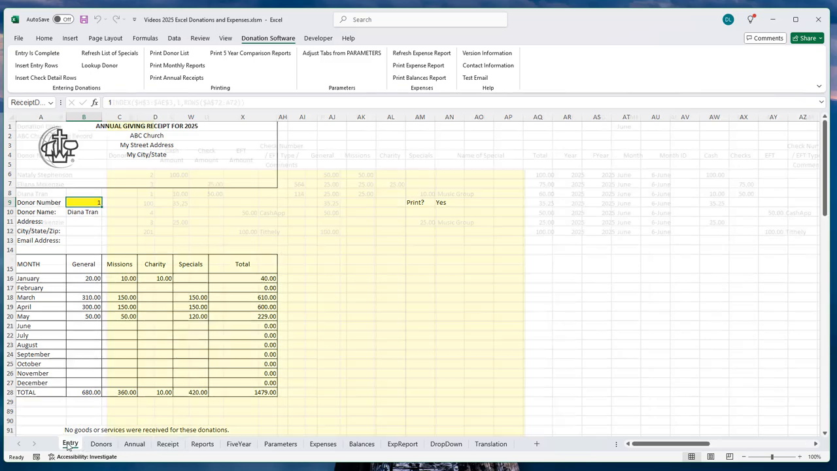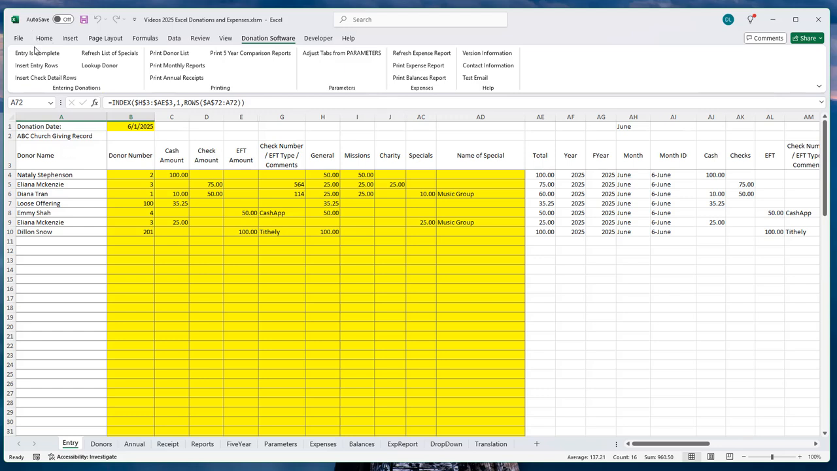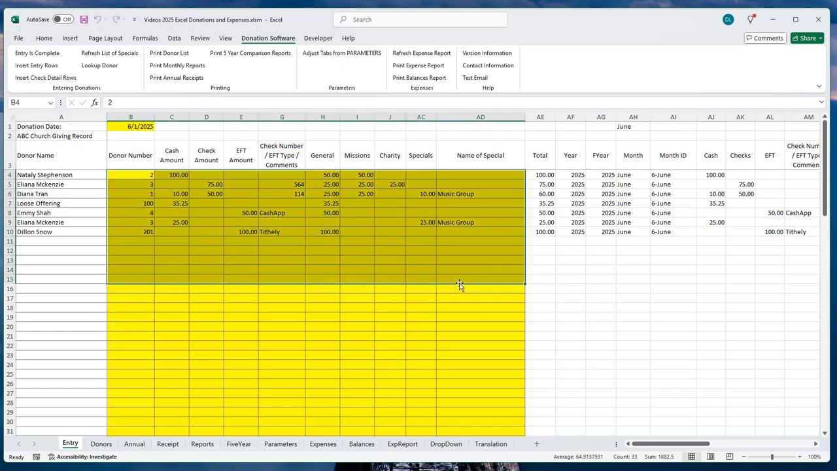So when you say entry is complete, it will print the information. It will take this, copy it over to the annual tab, and then come back here and delete everything, and then save it. So it's deleting it so that for next week, when we're ready to do the next donation, everything's cleaned out and ready for us. So it'll be empty and ready for the next week's donation, and that all happens on entry is complete.